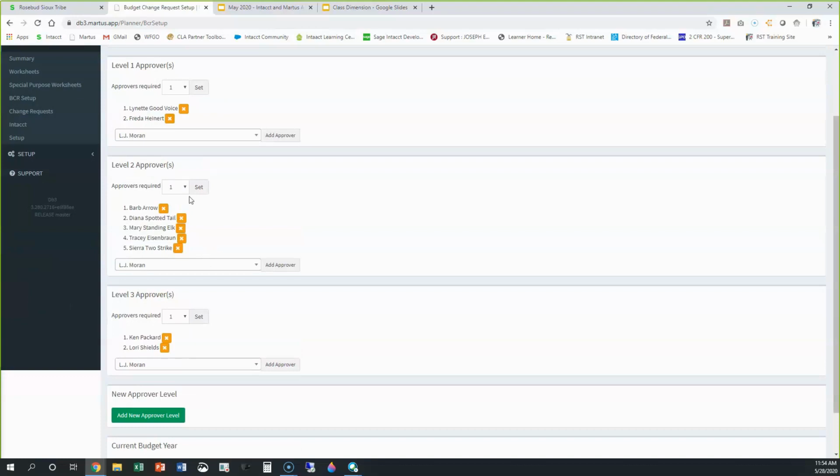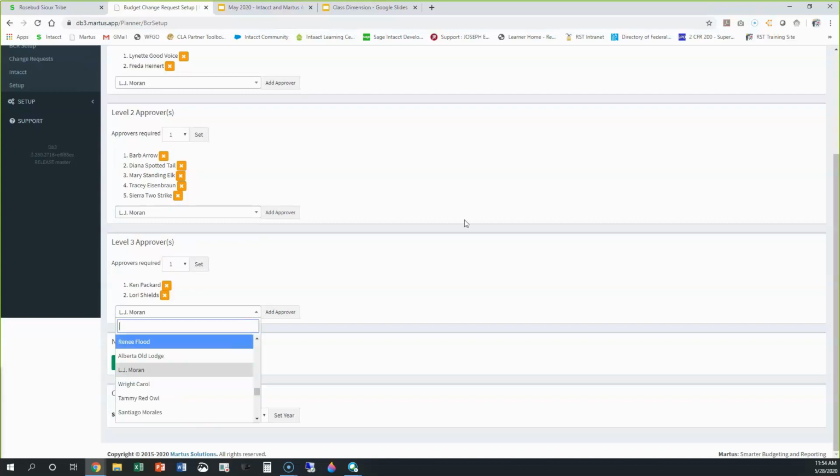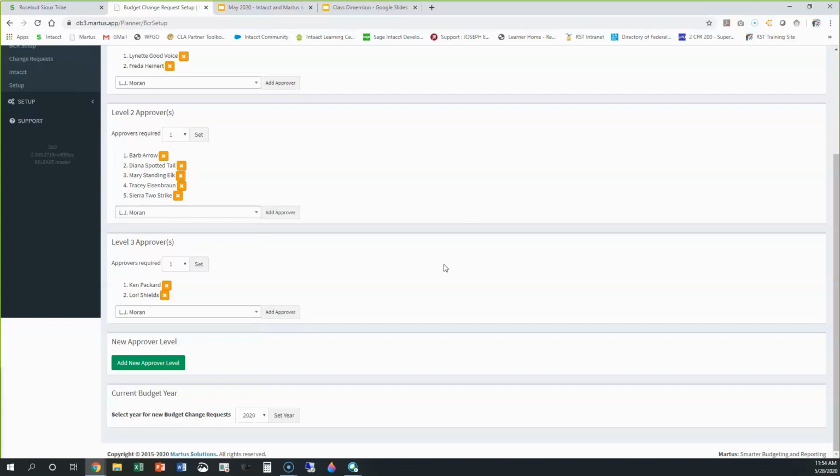The level 2 person is our monitors. We have the 5 people there, and that too requires just 1 of their approvals. And then we have the level 3 approver, which is 1 of the accountants, and it takes just 1 of them to approve. We can always add new approver levels or change and add other people to the workflow when that becomes necessary.